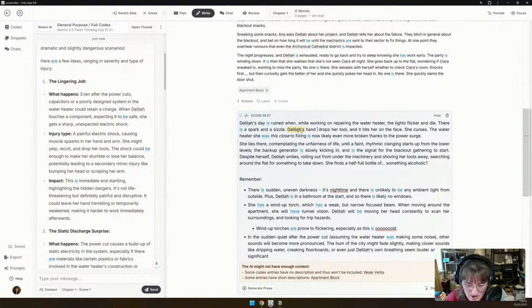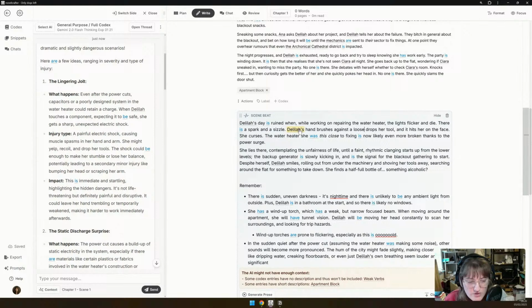Delilah's hand brushes against a loose wire. She gets a sharp, unexpected electric shock and drops her tool. It hits her on the face. She curses.